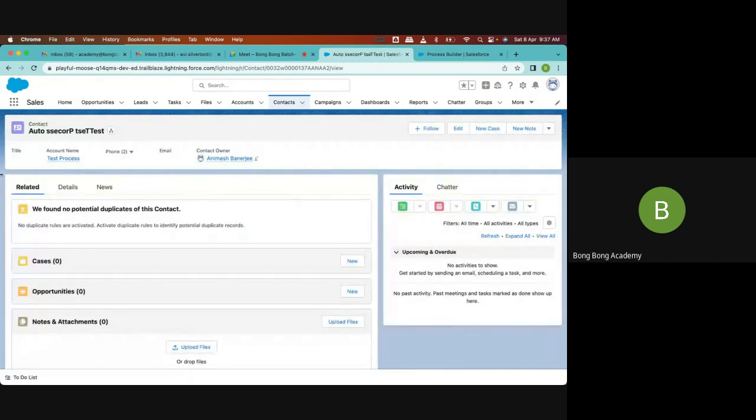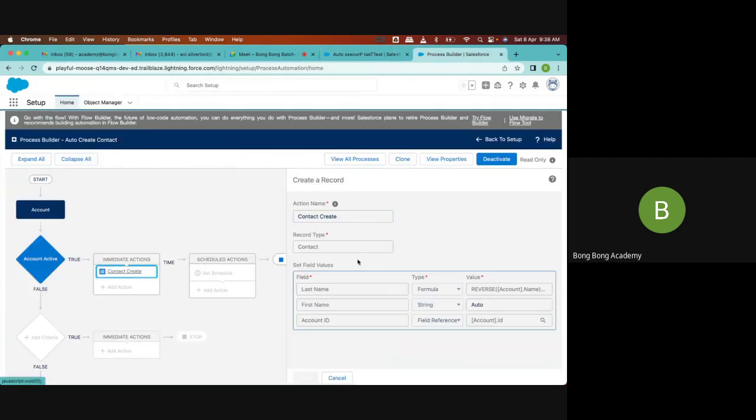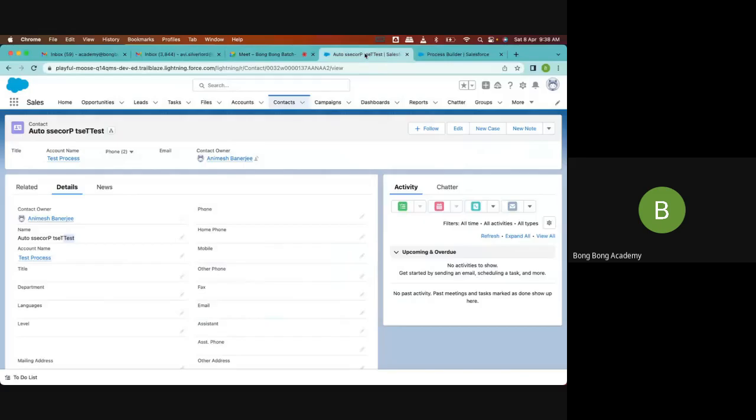What happened? If you go to the details, the account got associated. ID field was filled up. Name auto, and this was in reverse, test process, and it also added a test after that, right? That is exactly what we did on the process builder, right? We reverse the name of the account and then, any questions so far?